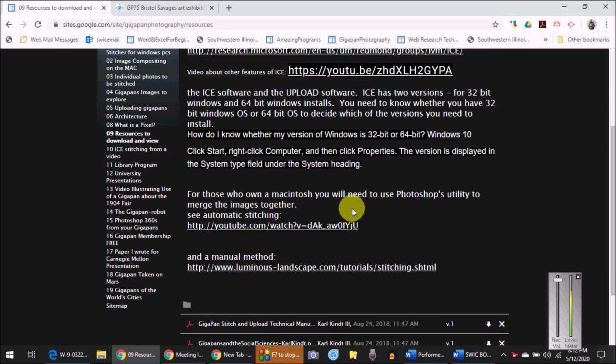For those who own a Macintosh, you will need to use Photoshop's utility to merge the images together, and this is your automatic stitching video that shows you how to use Photoshop if you've got that. And then there's a manual method of stitching things together if you want to go there.